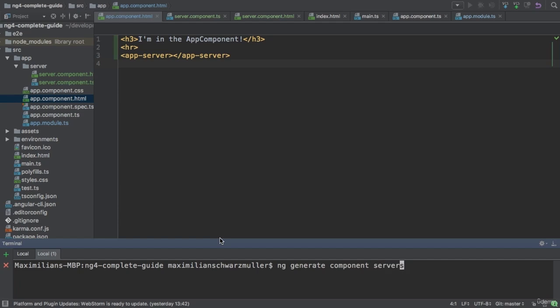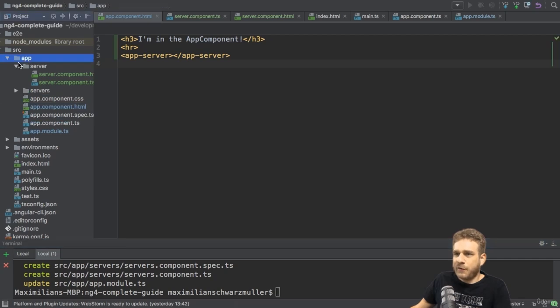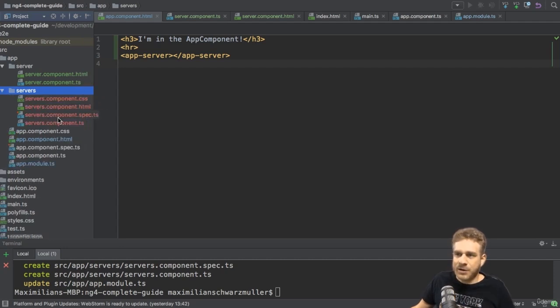You can also use a shortcut, and instead of ng generate component, you could say ng gc, which does the same. So if you hit enter, what this will do is it will give you a new folder in your app folder with the name of your component, servers, and in there you basically find the same files as you had for the app component. HTML, CSS, TS, and this spec file, which basically is used for testing.